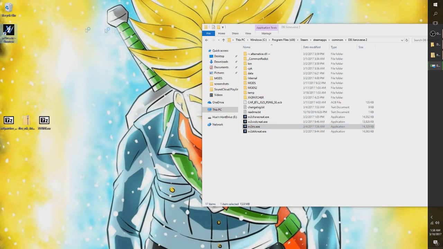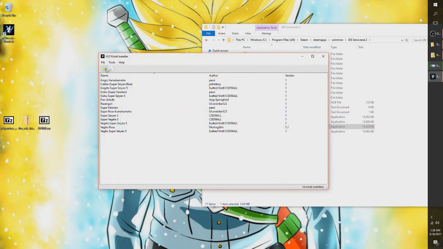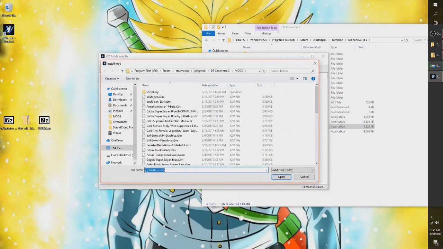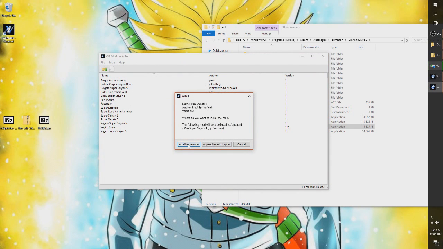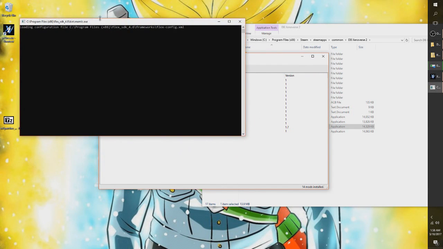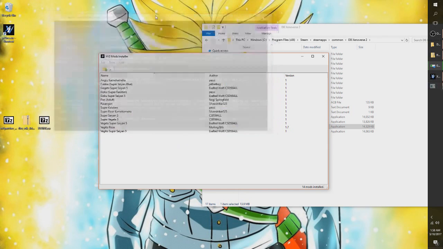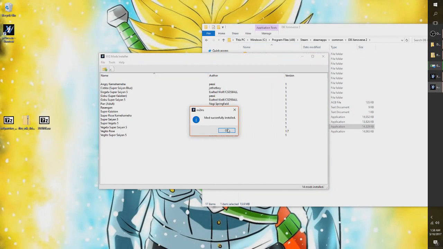So now that you have that done, you click on the XV2 installer. Now to install XV2M files, you want to click on this folder with the little green plus or health icon. So you click Install, you click whatever mod you have, Install to New Slot. And you wait for the command prompt to finish, and that'll install the mod for you.